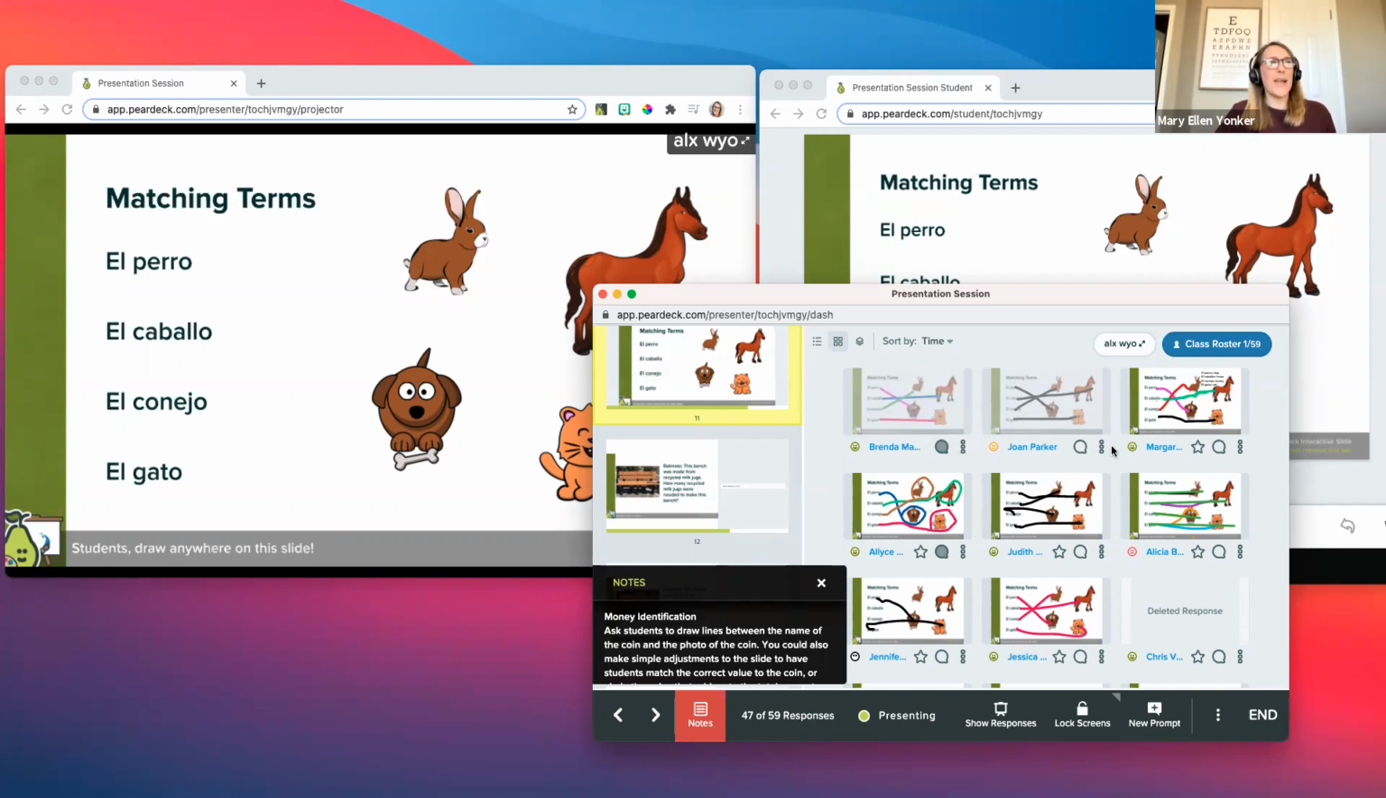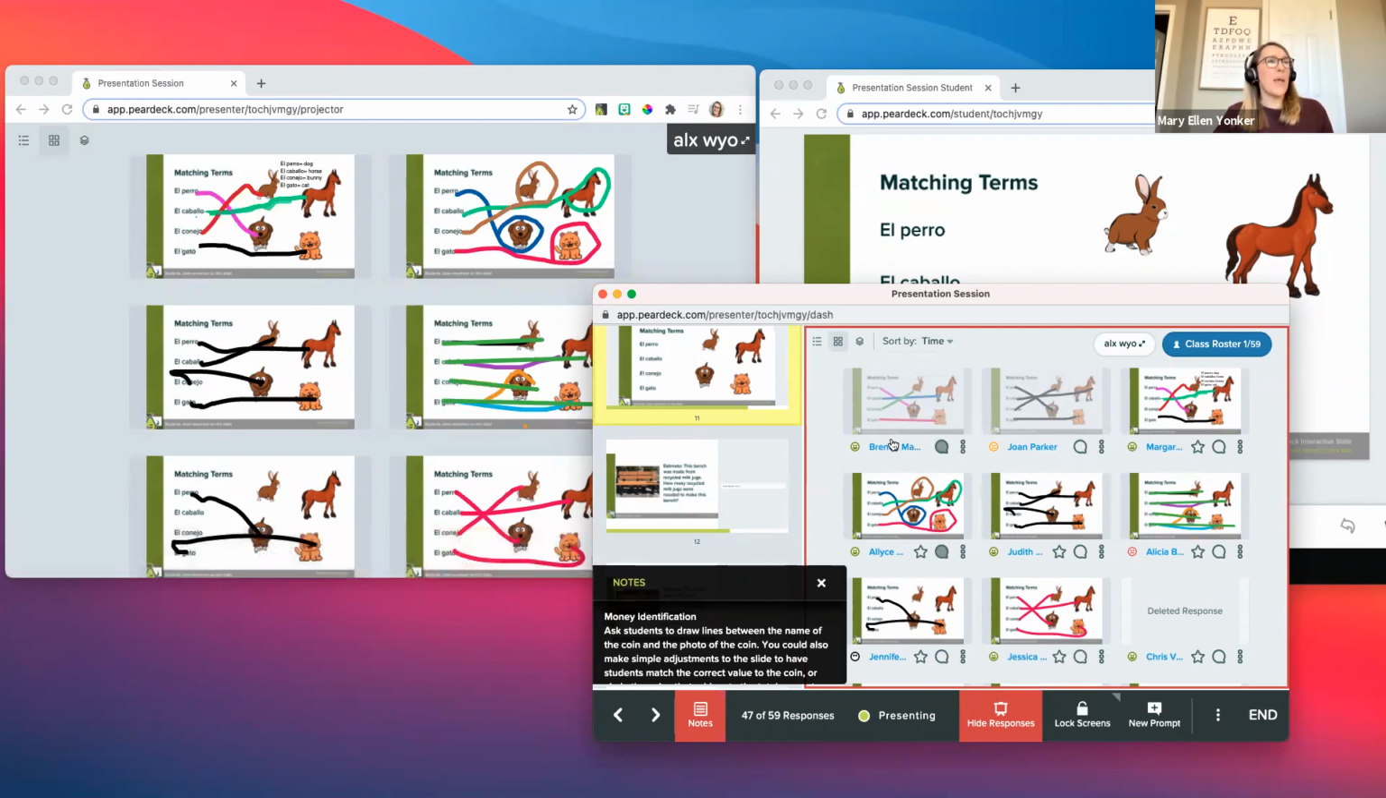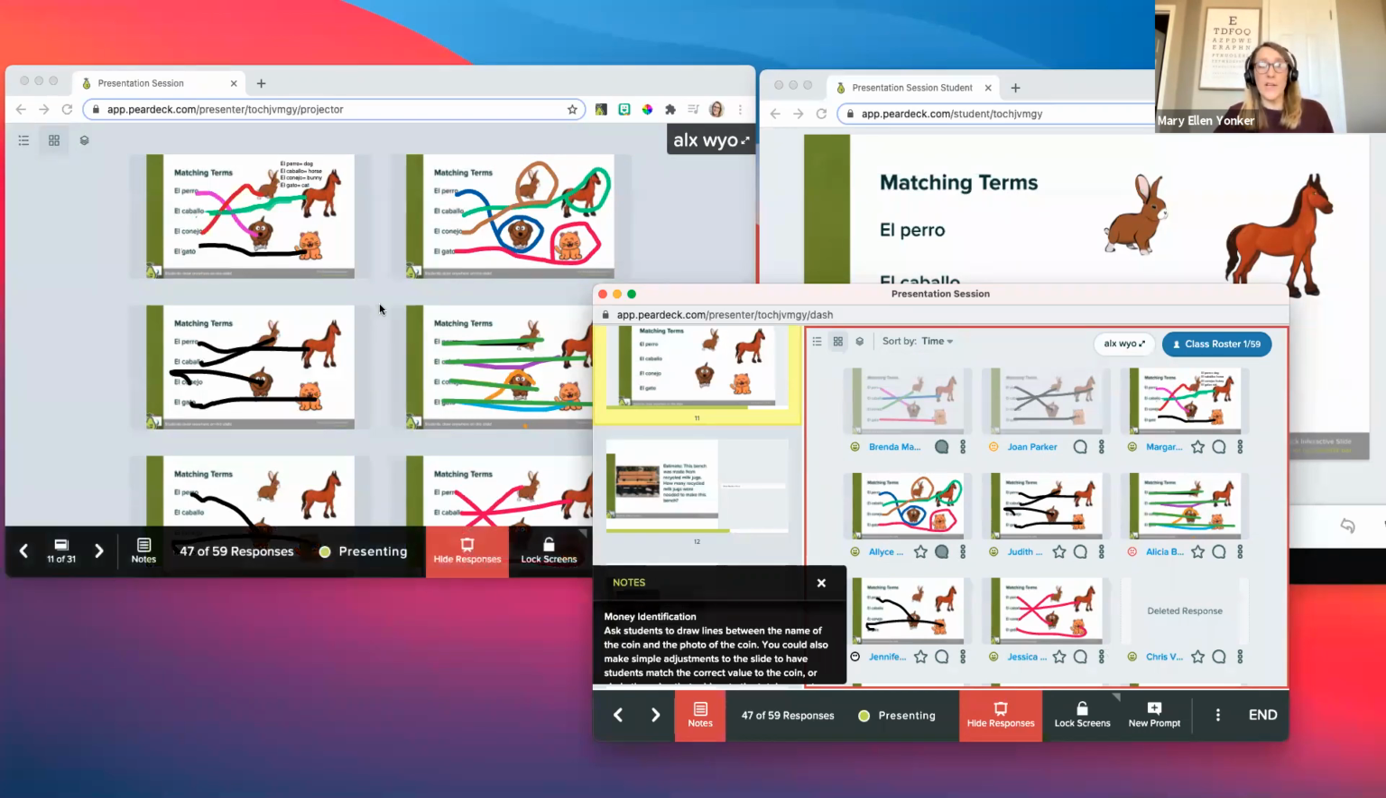See how these are grayed out? Their responses are hidden right now. So if I hide responses, then even when I show responses, those two will not appear. So I've hidden these responses. I haven't used my stars, but I can make sure that those responses will not show up on the dashboard.